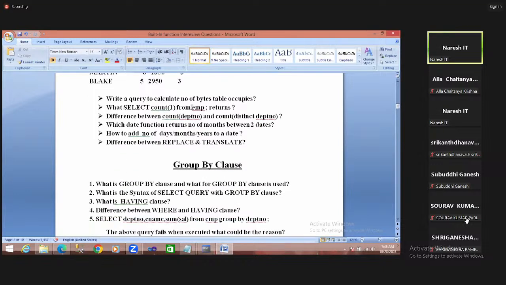Write a query to calculate the number of bytes a table occupies. Try to find out the total number of bytes from the table, not a field. So: select count of 1 from EMP. What does it return? The employee table contains 14 rows, so count of 1 from EMP returns 14.